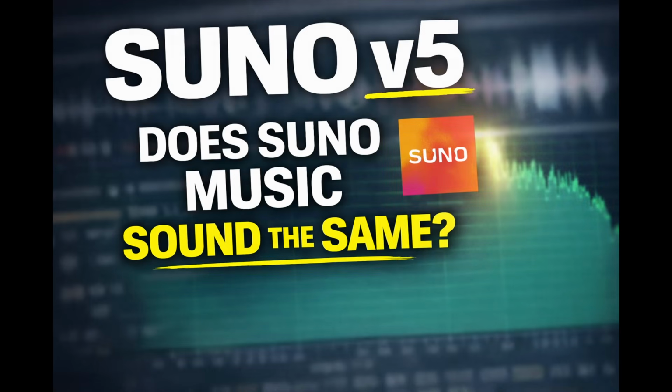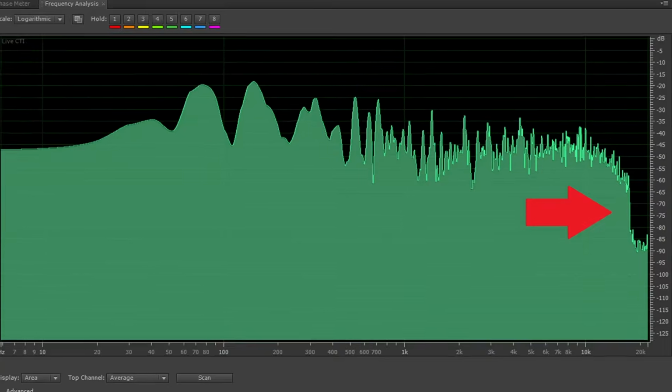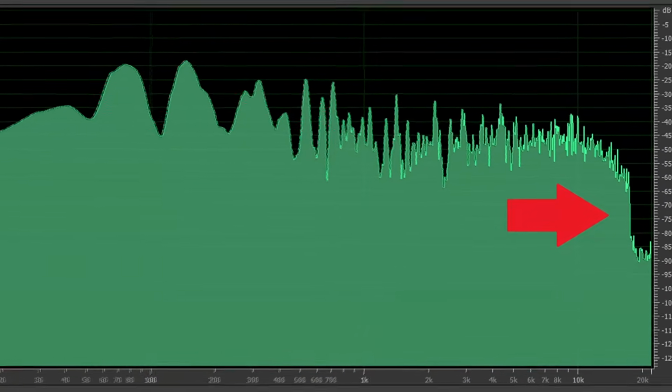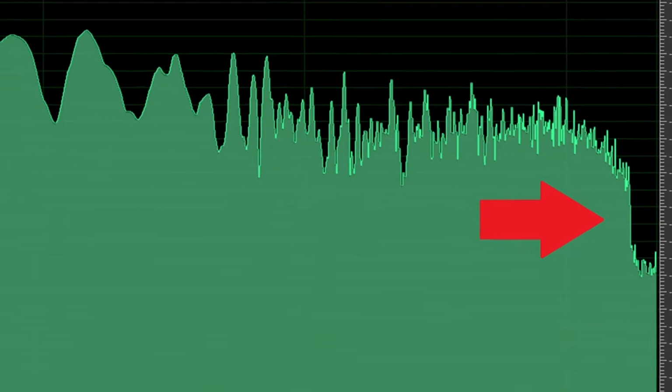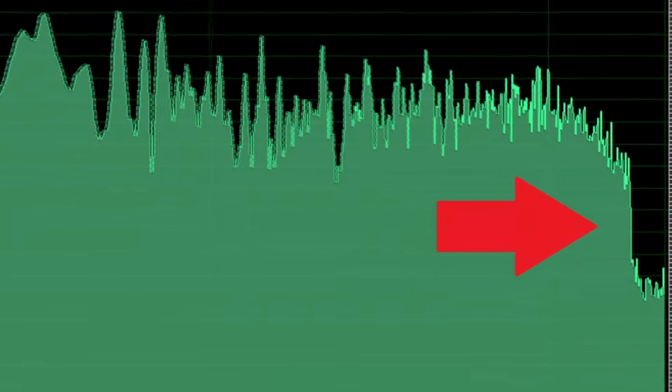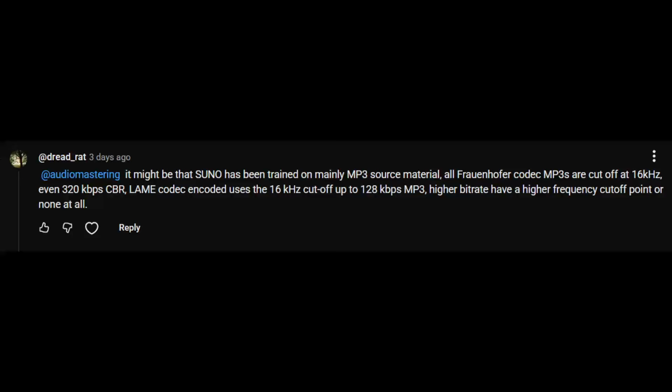So in the last explainer, we looked at this really consistent high-frequency roll-off in AI music. It was usually cutting off somewhere between 14 and 17 kilohertz, sometimes a little higher. And a lot of you in the comments pointed out, hey, that just looks like MP3 artifacts.